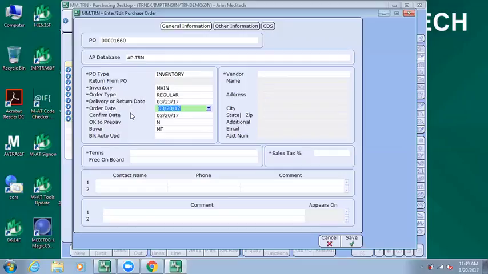The order and confirm date will default to the current date, but these can be edited. For both fields, you can enter past or future dates. However, the order date cannot fall within a period that's already been closed, and it also must precede the delivery date. The confirm date is the date that we expect orders and prices to be confirmed by the vendor.